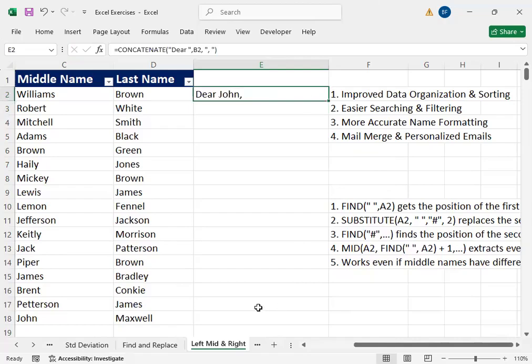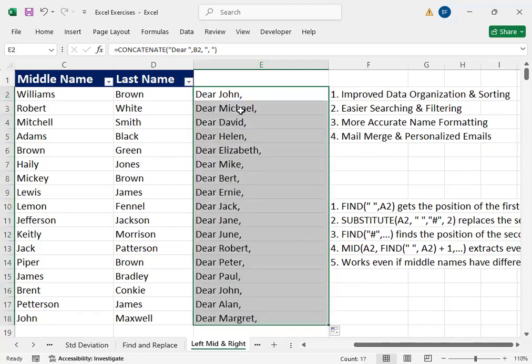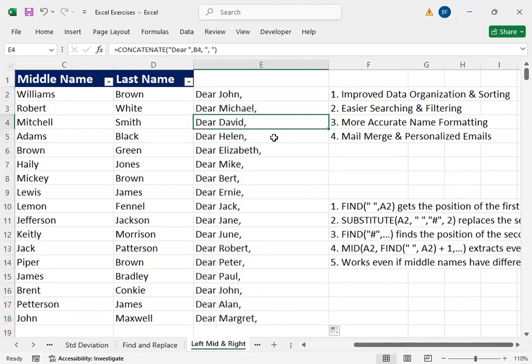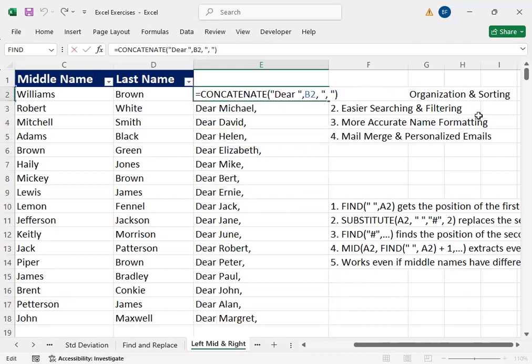So in your email or your mail or hard copy memorandum or letters, business letters, you write Dear John, or in your email, in your Gmail, you write Dear John, Dear Michael, Dear David, Helen. These are all first names. What if I'm going to use the last name?